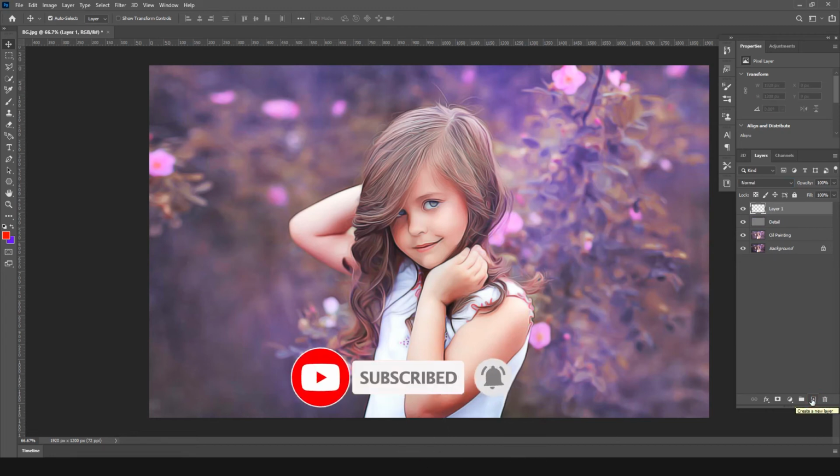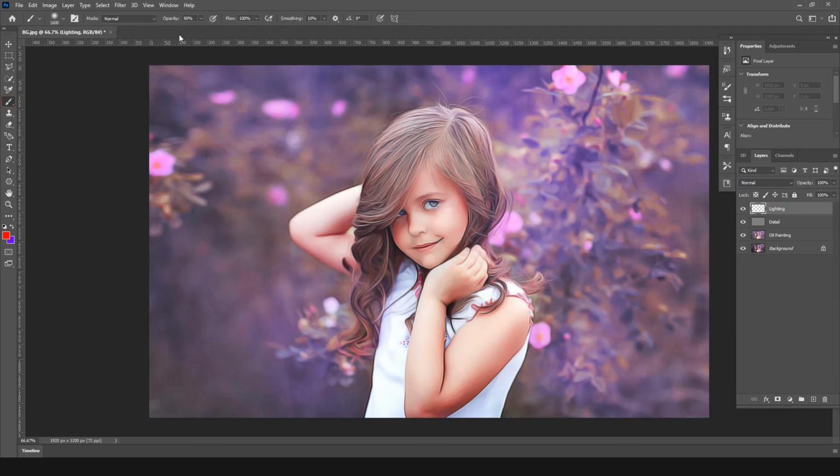Make a new layer for lighting. This is the lighting. Just have a lighting effect. Go to the Brush tool, opacity 90%, and brush size, increase it to cover the full image.